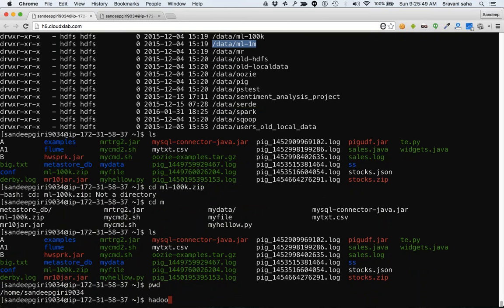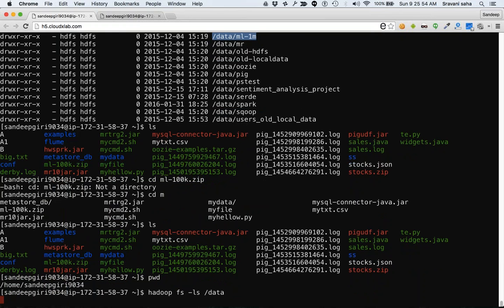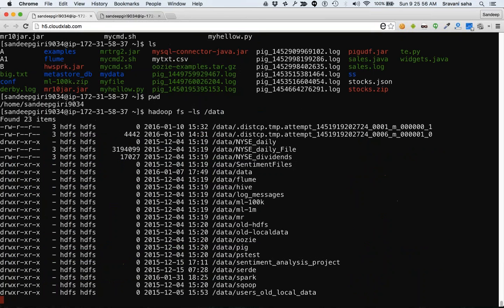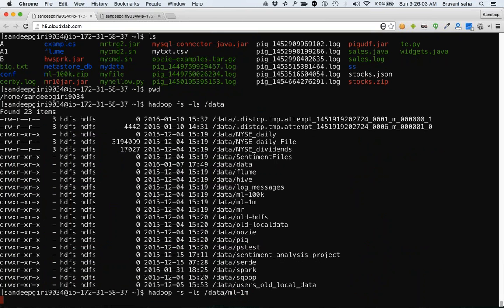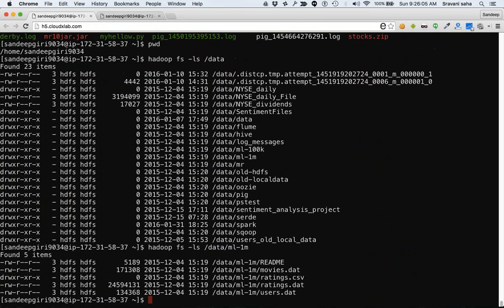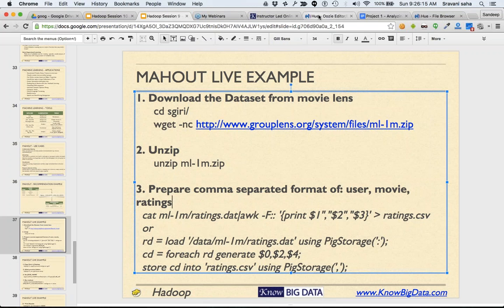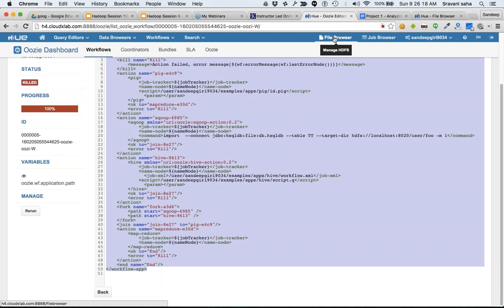So I could say hadoop fs -ls /data, and under this you have ml-1m. Now here you see there are how many files. README is there. README tells you what is there inside this folder. A better thing would be to go to the file browser here. That'll be easier for all of us.